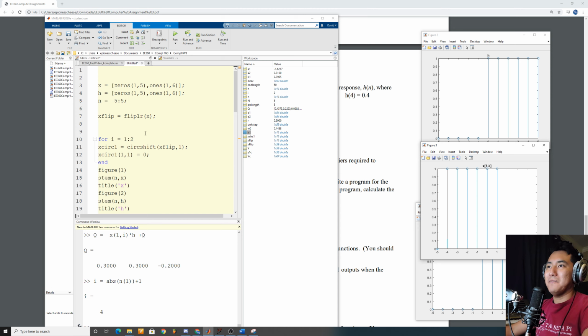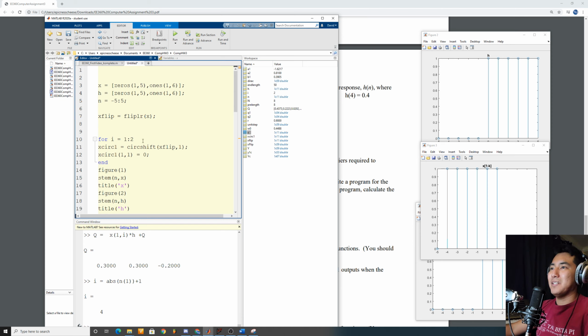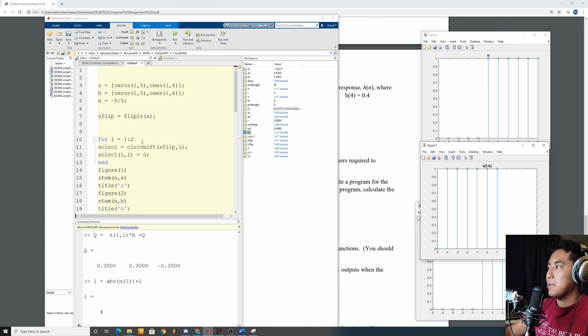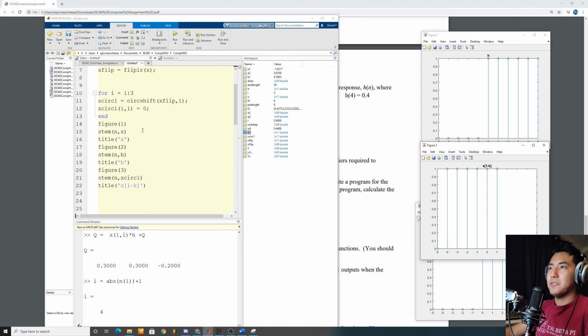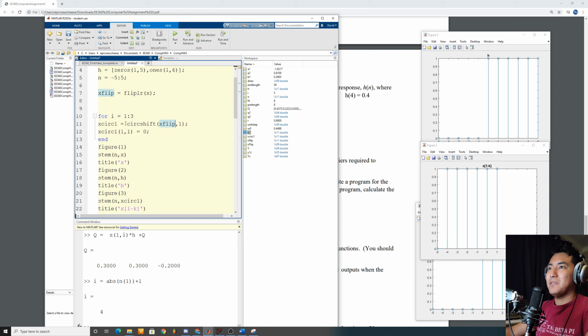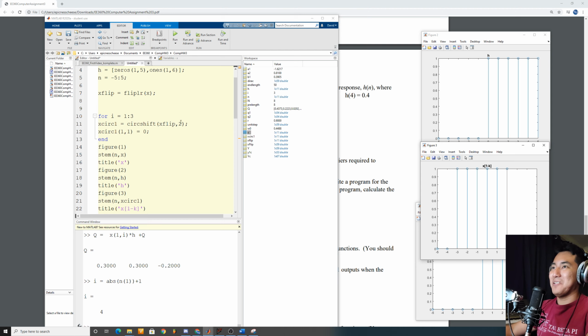Why isn't that doing what I want it to do? Circ shift, X flip. So what's going on here? Oh, that's because I've got to flip this. Shift 1, 3. Oh, it's not doing what I wanted. X circ 1. Huh. Circ 1, shift. Yeah, it's okay. But the point is, you're going to be moving that value. Now that does what I want it to do.